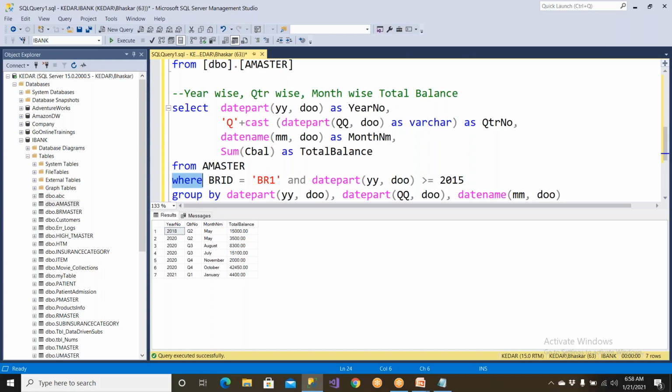Clear? So all these things can be done on the data analytical side, but on the OLTP side also, on the normal database side also, people may ask you to write this kind of queries, right? So we are using what? Sum. So automatically it is going to be grouping the data.